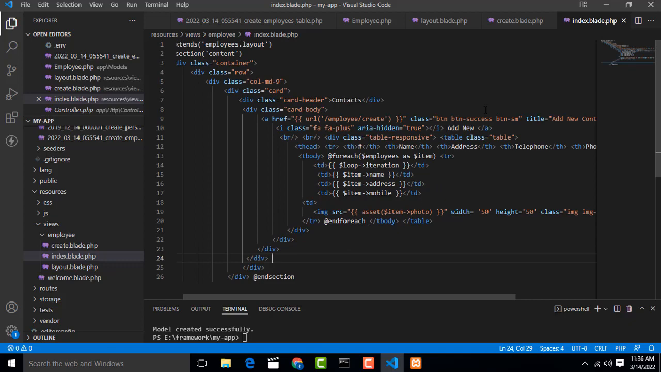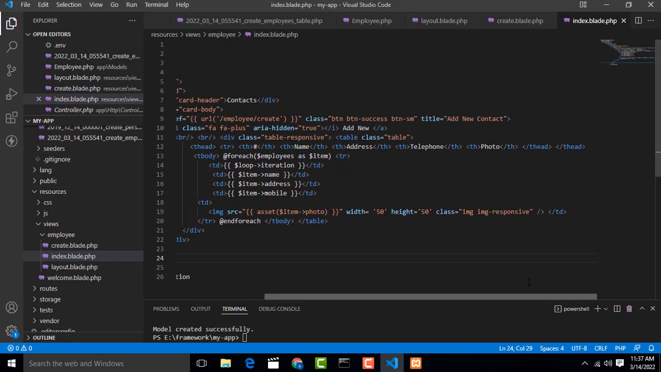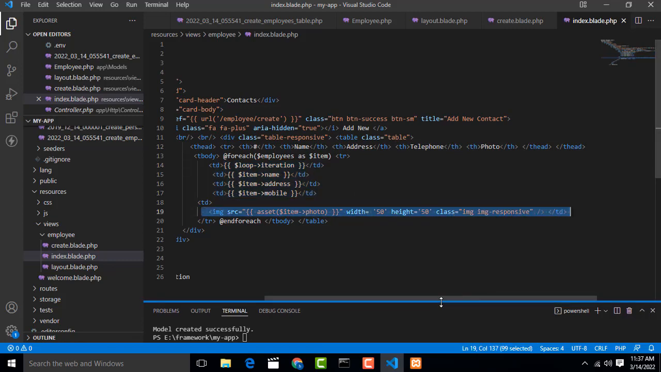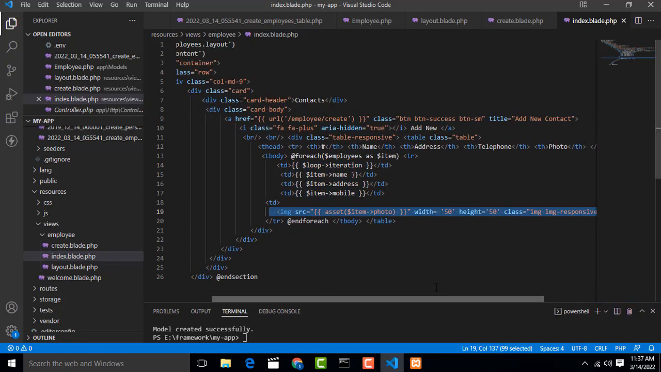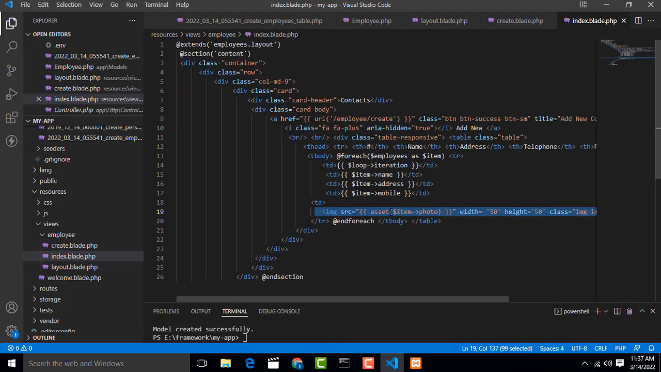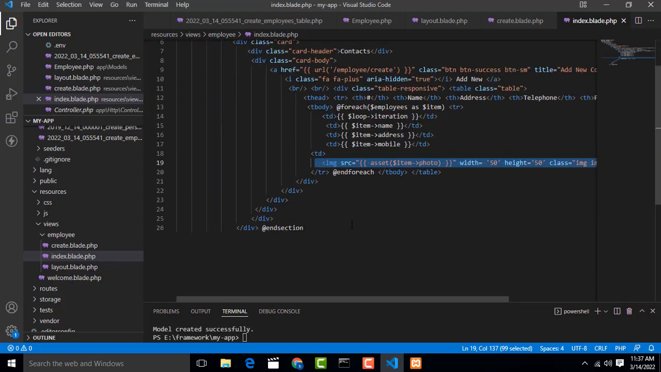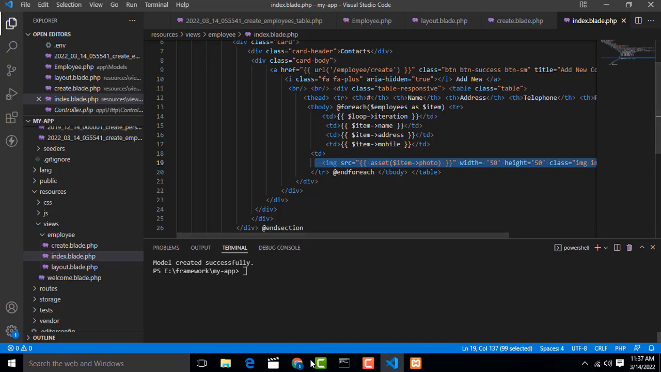Content, this one should be the add new contact. So here we have to type the name, address, phone number, photo. This is all the mobile. This is the photo. When you upload the photo, you can see the photo. Here it shows in the table. So when you upload the image, that's the stuff you have done here.